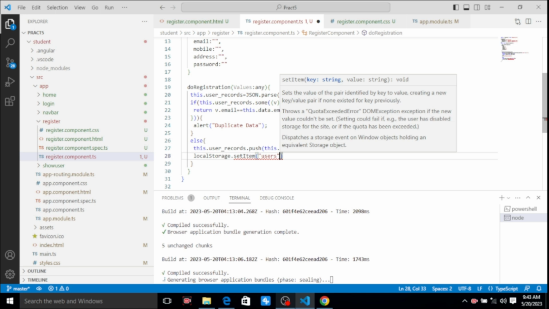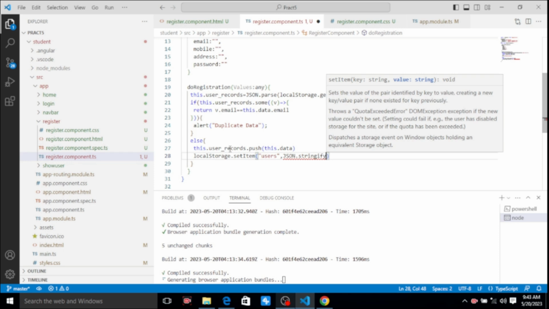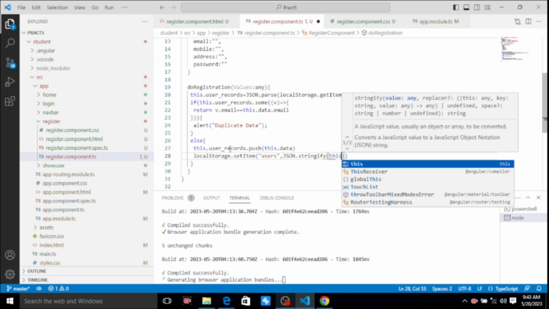So JSON.stringify is useful for converting an object into a string. We have the data inside this.userRecords, which is available as an object, so we have to convert it into a string and store that data inside local storage. this.userRecords, semicolon, and just give the alert message for checking whether the data is inserted successfully or not.